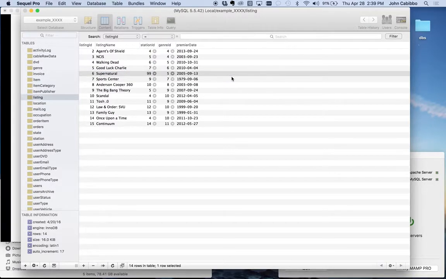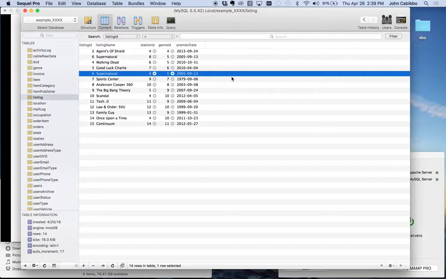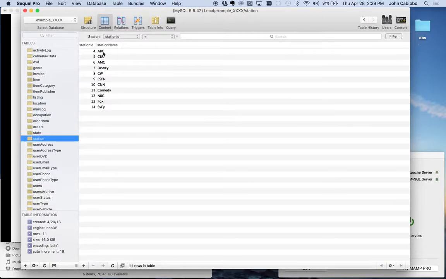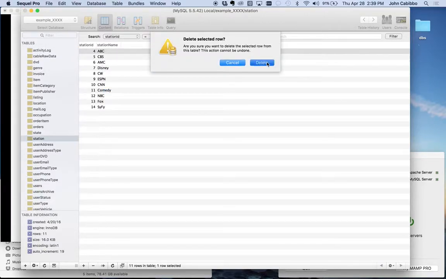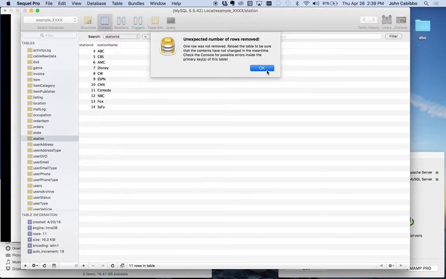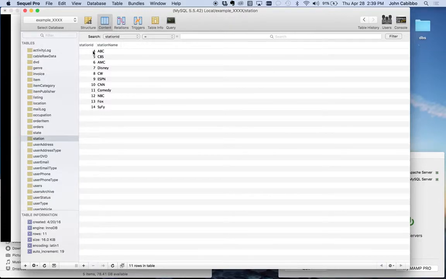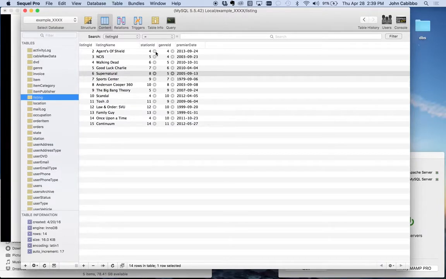And the same thing will happen for station here. It actually works in a different direction as well. Notice we have Agents of S.H.I.E.L.D. here as station ID 4. If I go to station and I try to delete station ID 4, it won't let me delete it. Again, the reason is if I delete station ID 4 here, we're left in a violated state because now we have a 4 here and a 4 is not in that station table. So it works on both sides of the table.